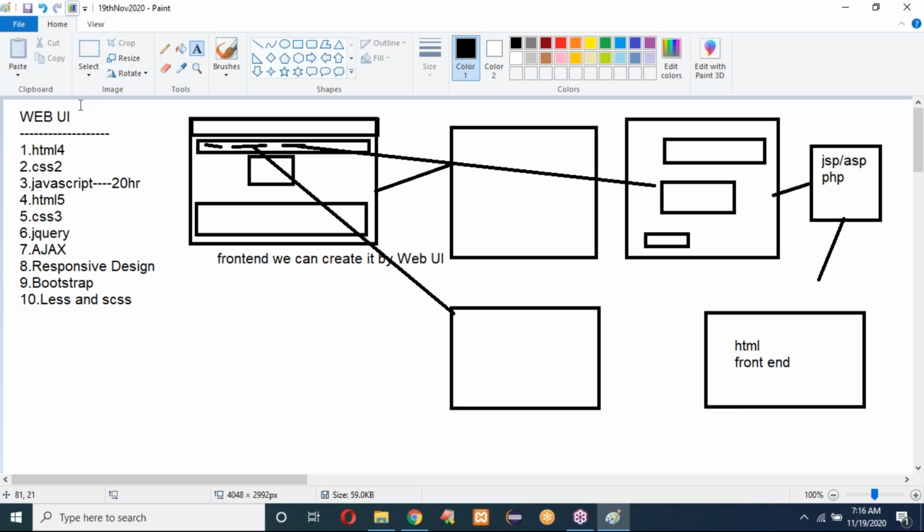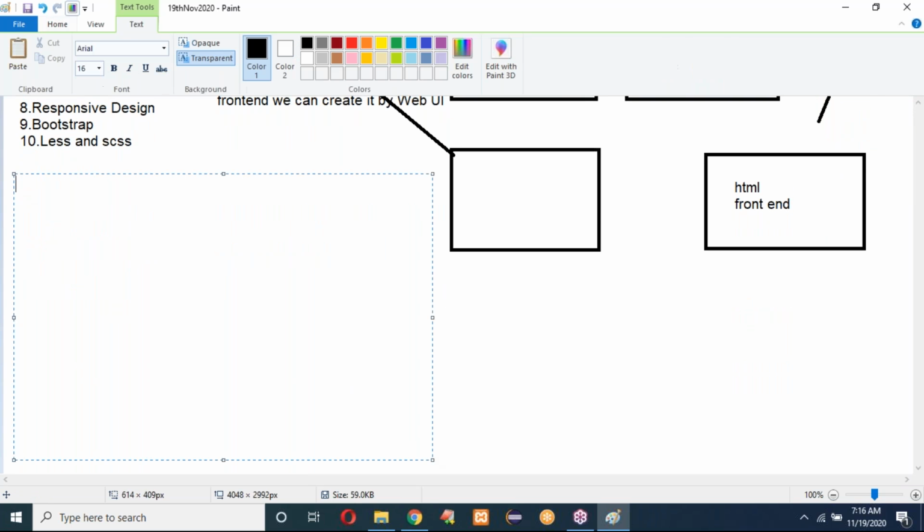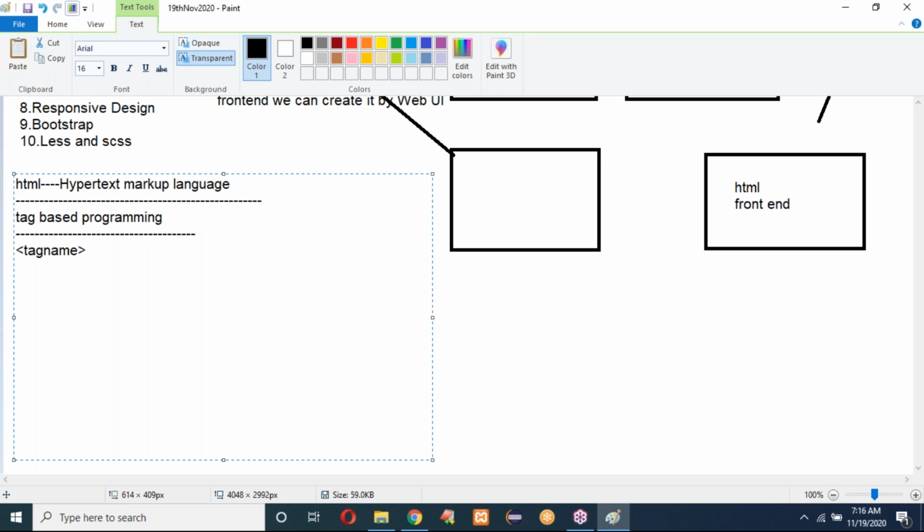Yesterday we discussed HTML. HTML is mainly used for creating the structure of an application. HTML stands for hypertext markup language. It is completely built on tags. It is a tag based programming language. Under this, we write the tag name and the syntax of the tag like this.